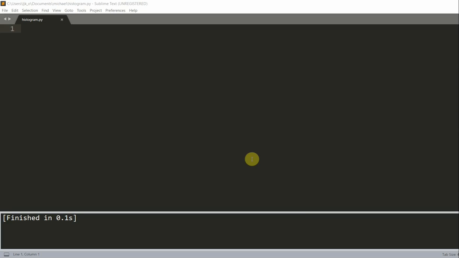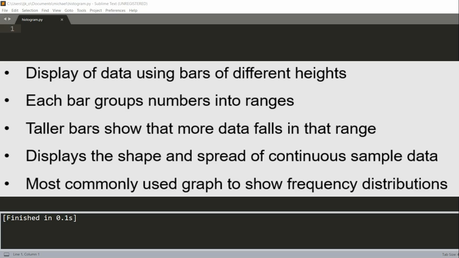In this video I'm going to talk about Matplotlib tutorial number 7, histograms. A histogram is a graphical display of data using bars of different heights. In a histogram, each bar groups numbers into ranges. Taller bars show that more data falls in that range, and a histogram displays the shape and the spread of continuous sample data. It is the most commonly used graph to show frequency distributions.